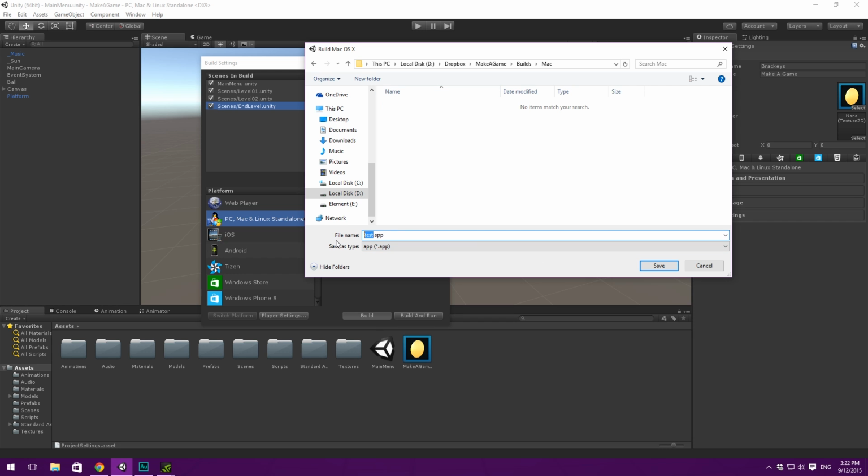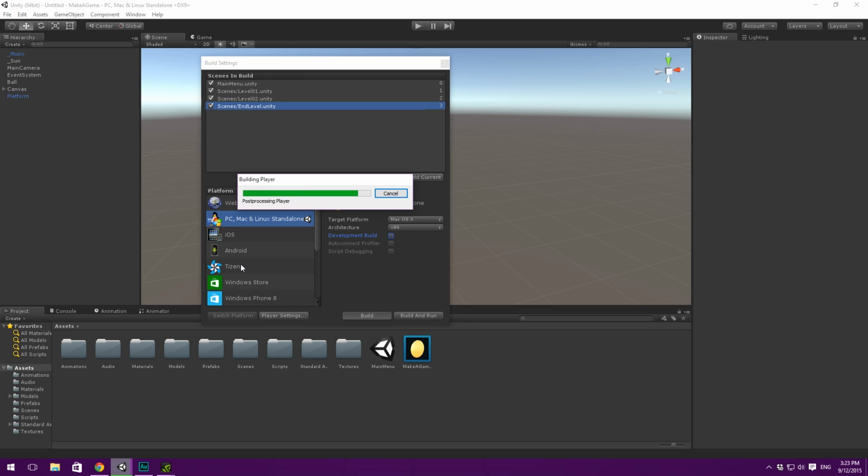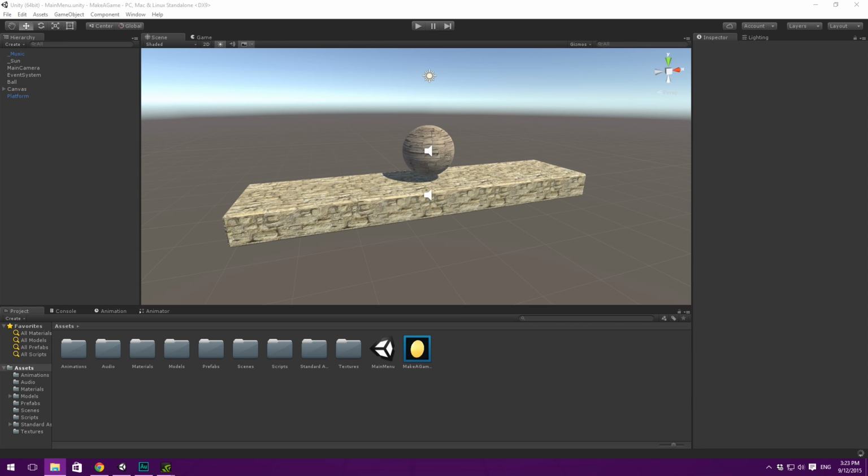And then here we'll make another subfolder called x86, so 32-bit. And we can simply call this Make a Game x86. Cool, and you can see it saves it as a .app. And what this means is that if you're viewing this on a Mac, you will see this as a file, as an application that you can run.